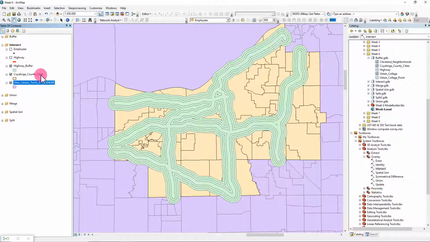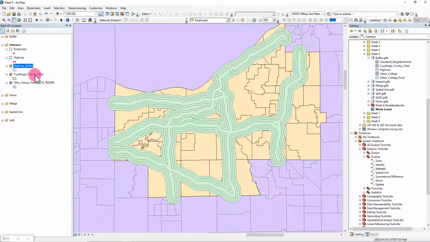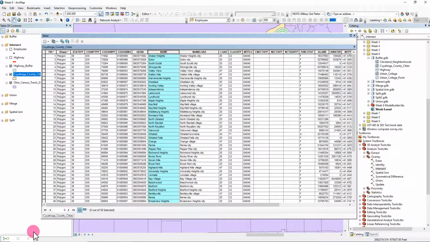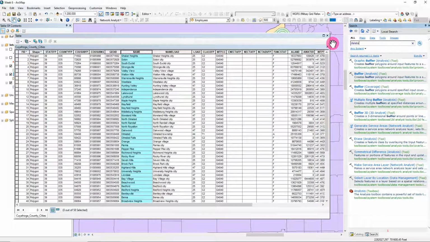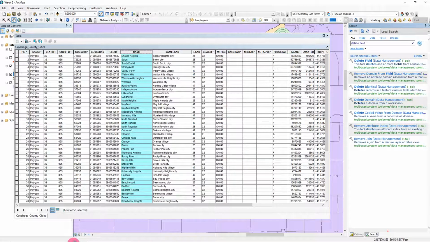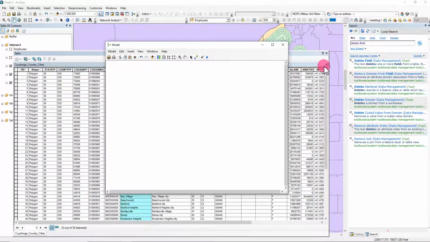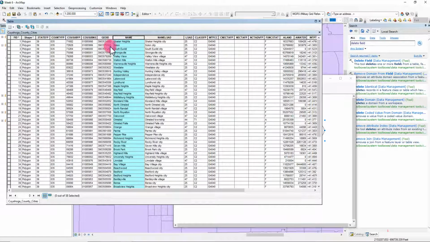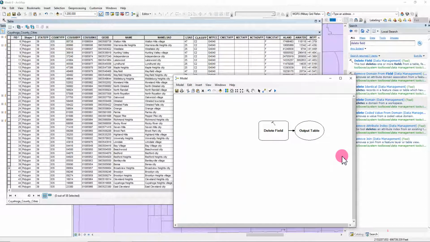Then let me clean up some unnecessary stuff in our data set. This is what we need, okay? Let me open the Cuyahoga County cities. I'm going to open and find the delete field tool. I want to keep GeoID and names, and delete everything else, because if you intersect two layers, all the information will be together.